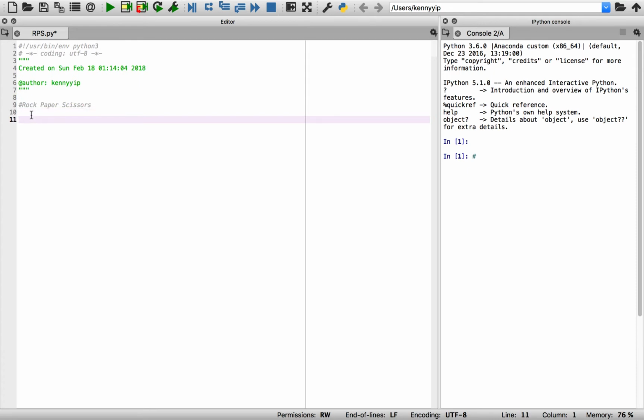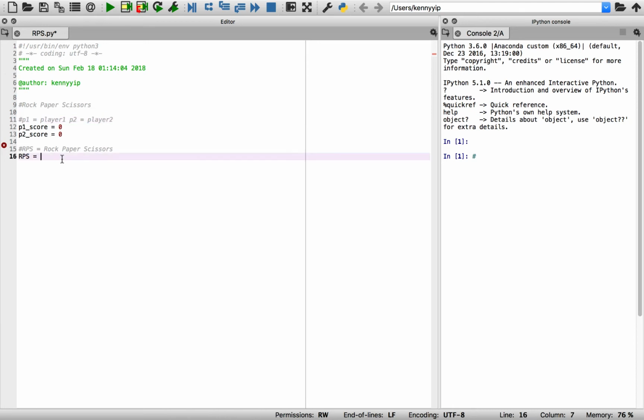Rock, paper, scissors. So let's just do player one score, initialize that to zero. Player two score will also initialize to zero. And the choices are rock, paper, and scissors. So I'm just going to store it in a list and we'll call it RPS. You know, just make some comments. P1 is player one, P2 is player two, just in case people don't know.